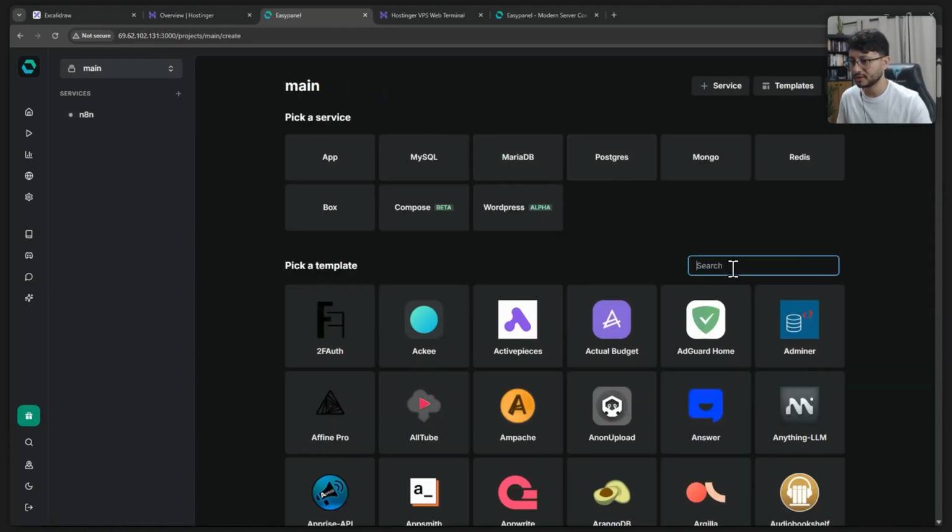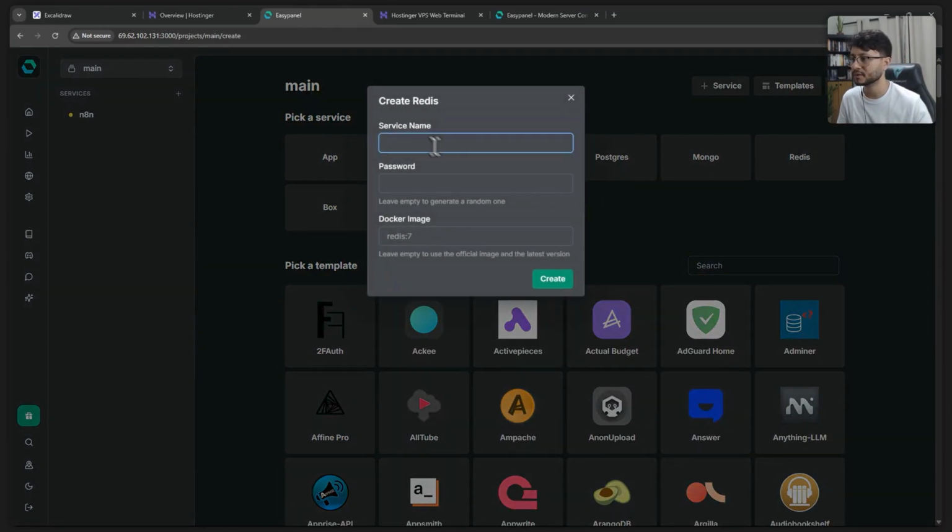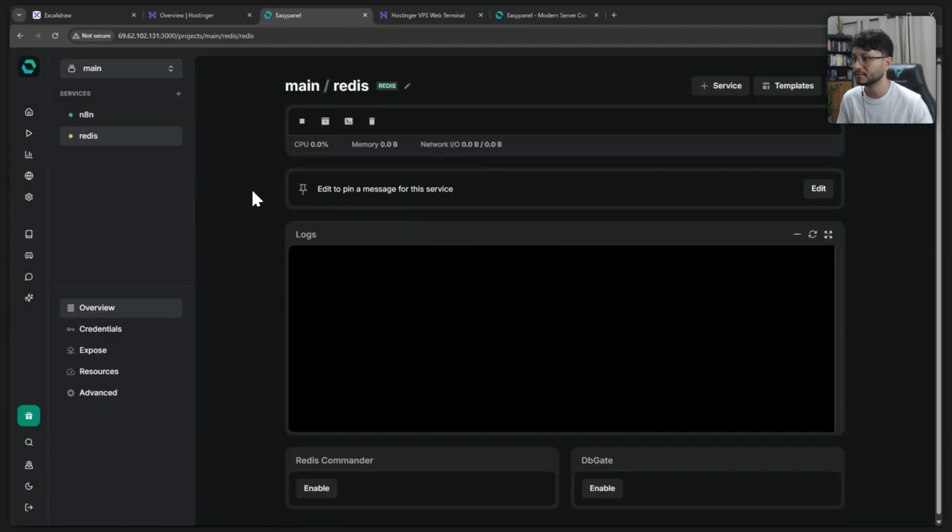While that is happening, let's go on and install Redis. Actually, it's not in here, it's up here. Click that, type in Redis. If you leave this empty, it will create a password for you. Hit create, and that's it. Redis is created.